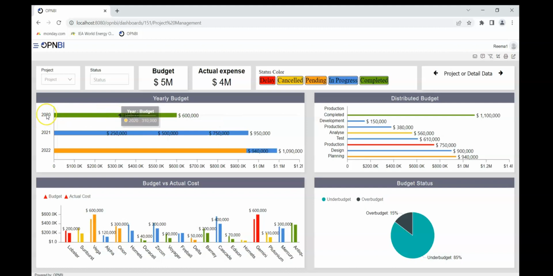Here we indicate the total budget year wise. For example, for 2020 the total budget is 6 lakhs, then 2021, 2022. Here you can see the budget distributed phase wise. Planning phase has this much budget, design has 9 lakh budget. Budget versus actual cost: here you can see the actual budget allocated and the utilization of this budget. Here you can see the budget status.